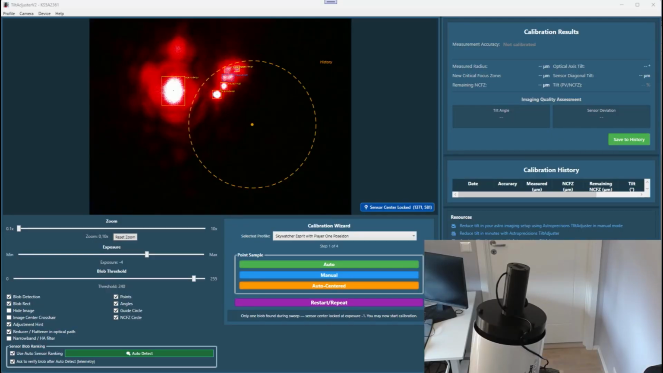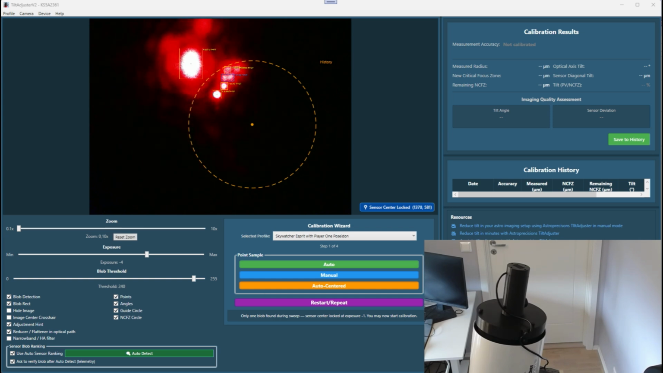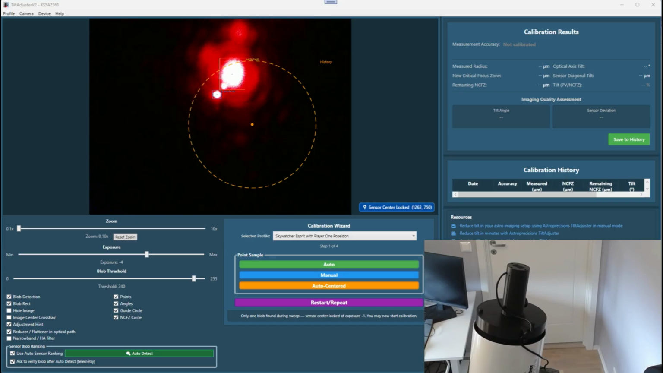The TiltAdjuster V2 real-time view shows the laser reflections when the instrument is positioned at the top of the telescope. As you can see, there are multiple reflections. These come from the lens cells, the reducer, and sometimes from the filters and, of course, the sensor. Choosing the correct reflection can be challenging.